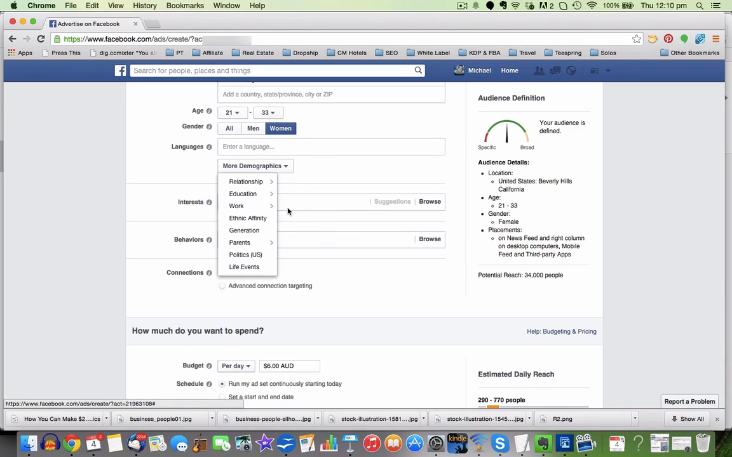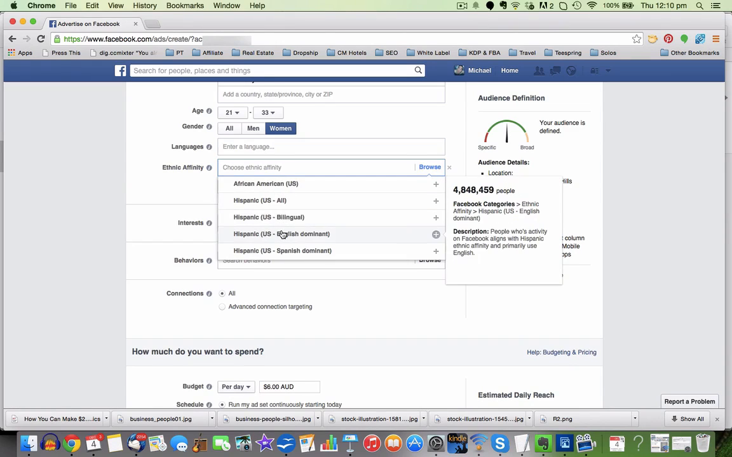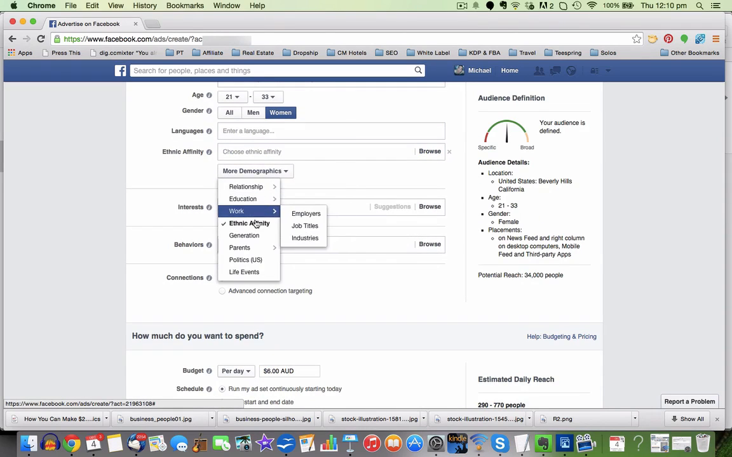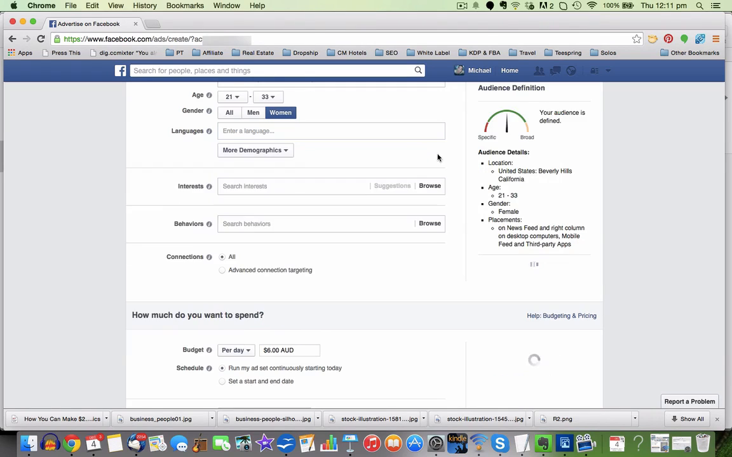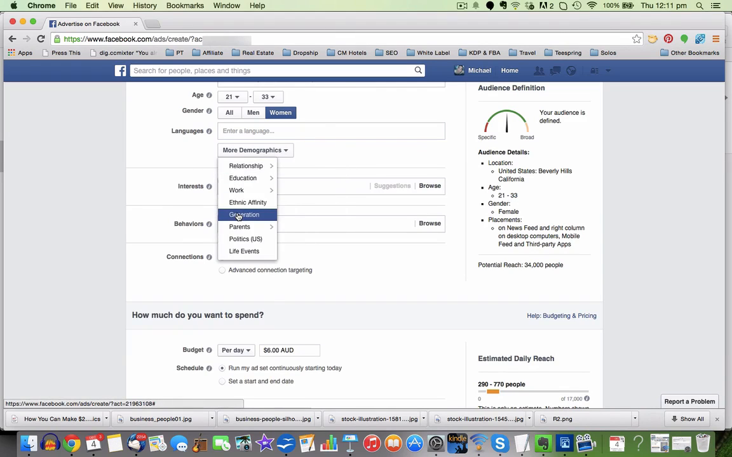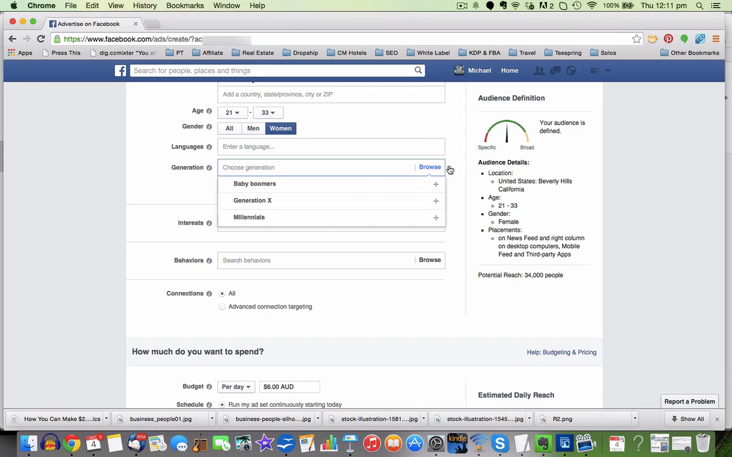Under work, we can target people that work for a specific company, people that work in specific industries, or have a certain job title like actor, dentist, doctor. We can look at ethnicity. So this is just an American thing really. You can target just African Americans or Hispanic. We can just target baby boomers, Gen Xers, millennials. I guess that must be the youngsters of today. That's the term they're using.